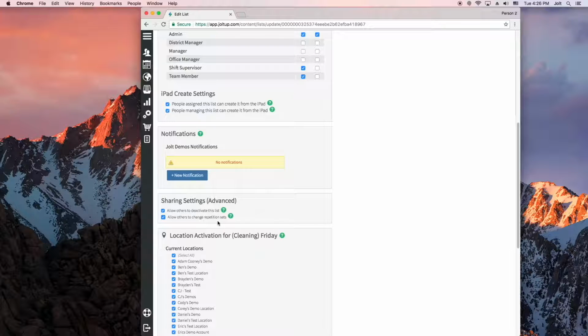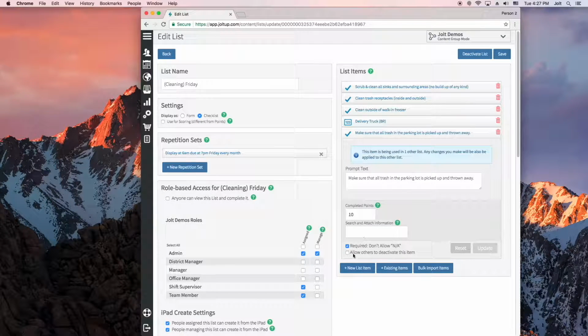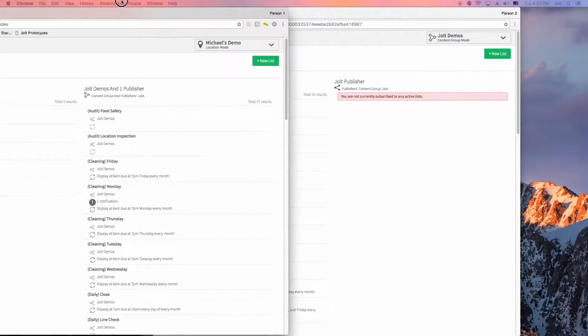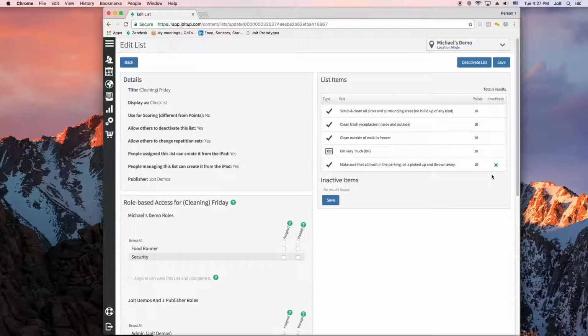Also, you can select individual items and allow those items to be deactivated by some locations. For example, maybe some of the locations in the group don't have a parking lot. Well, you can open up an item and then check the box titled Allow Others to Deactivate this item. Once you update and save that, then anyone who is in location mode can open up that list and see that there is now a blue X on the right of that list item, so you can deactivate it just for that specific location.